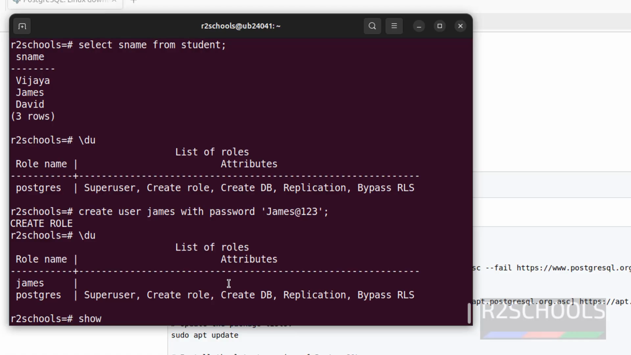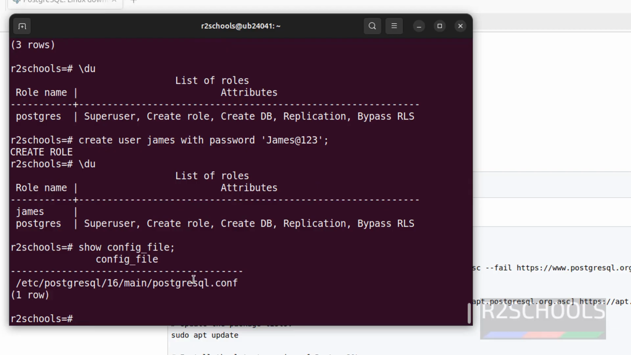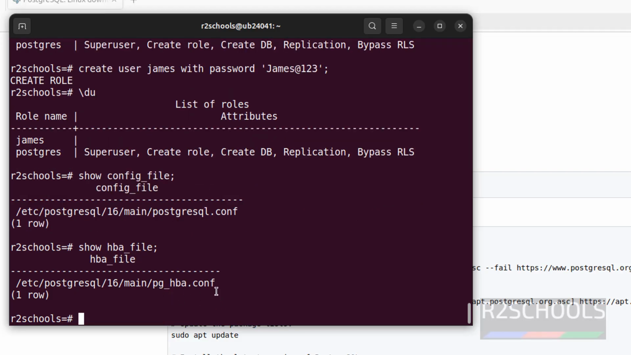Verify PostgreSQL configuration files. Show config_file. See, this is the configuration file name and this is the location. If you want to see the HBA file name, show hba_file. See, config file means it contains PostgreSQL server level information. HBA means it is host-based authentication. It contains the authentication rules information. See, this is the file.